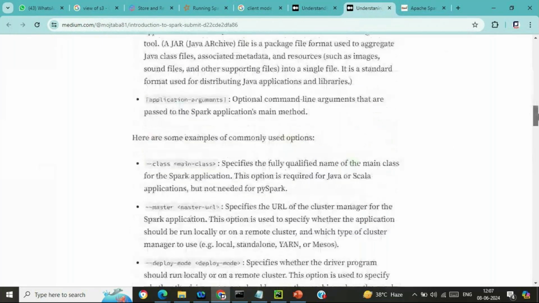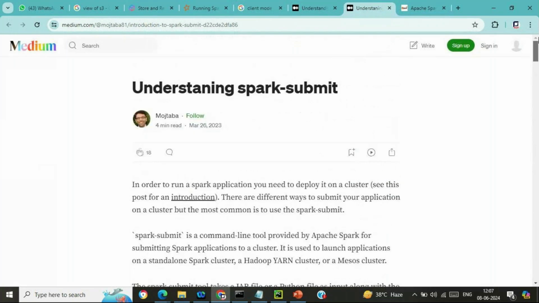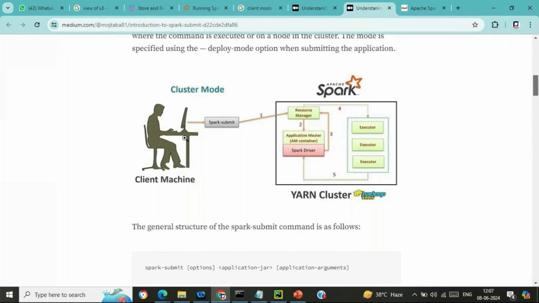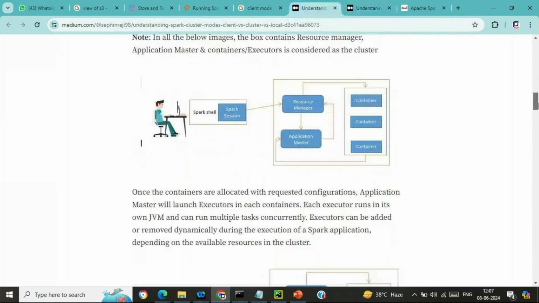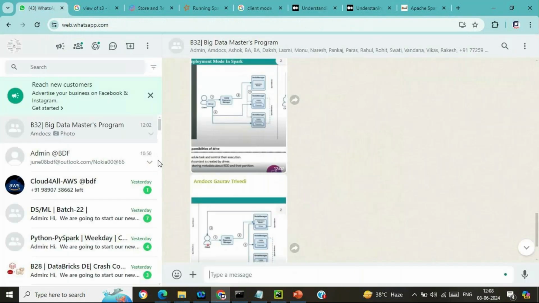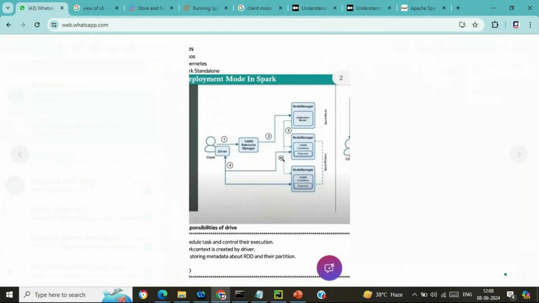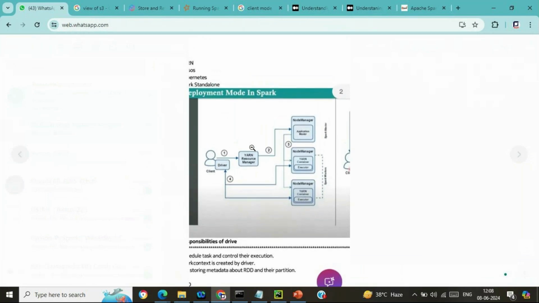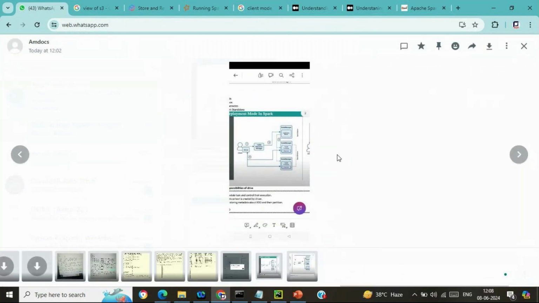Now in client mode, the driver is running within the client machine, as you are able to see over here. The driver is running inside the client machine, so it is able to get the information locally, and it will be able to get the information directly from the cluster, right? So the diagrams which I have shared in the past, or that you have shared, are good ones. You can refer to those diagrams.